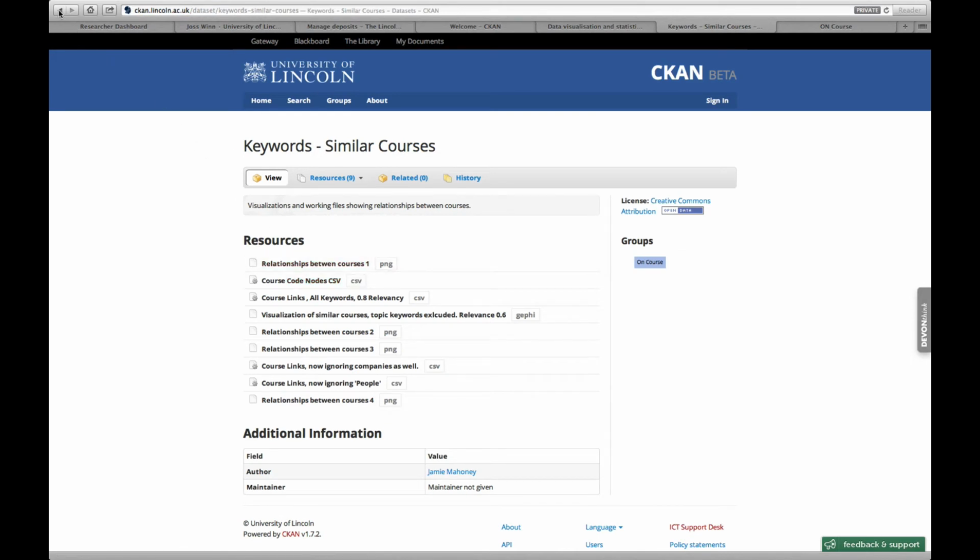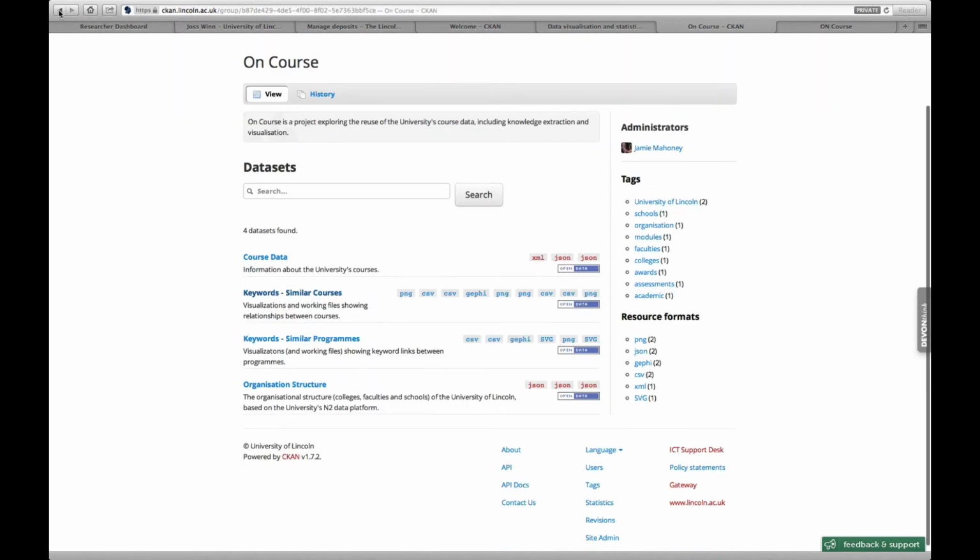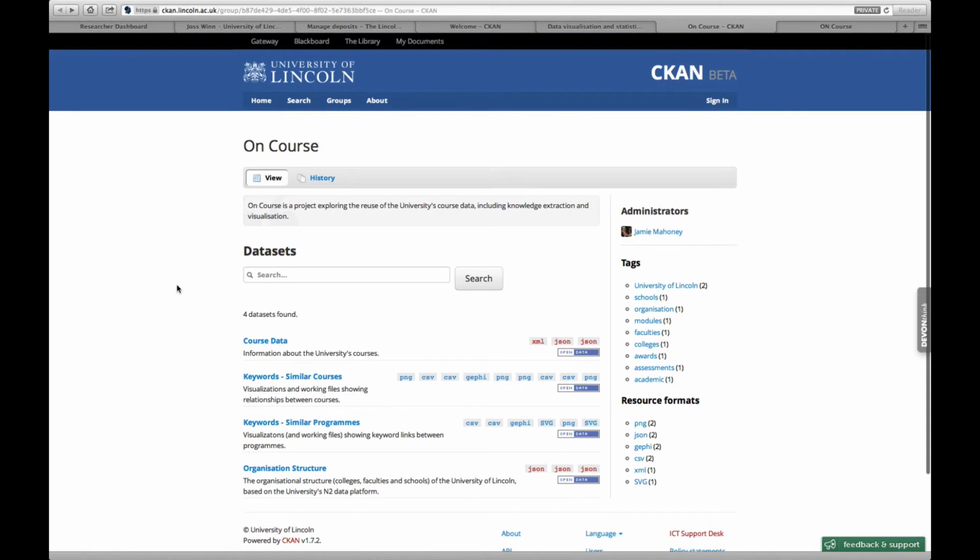This is CCAN version 1.72. We intend to upgrade to version 2 of CCAN before too long, but we've held off doing that until it was released, and we intend to make greater use of the new organisational features and role management within CCAN. At the moment, though, we're using CCAN's group functionality to group together datasets relating to a project.